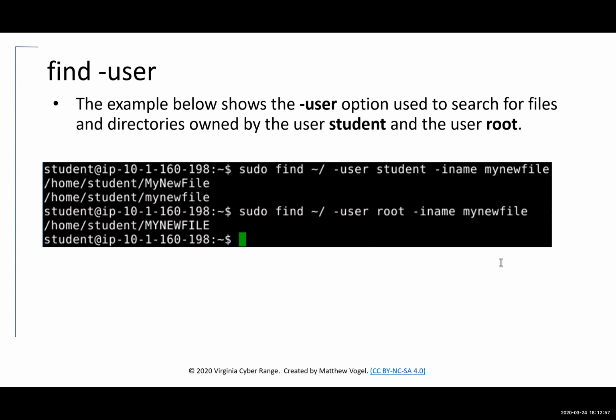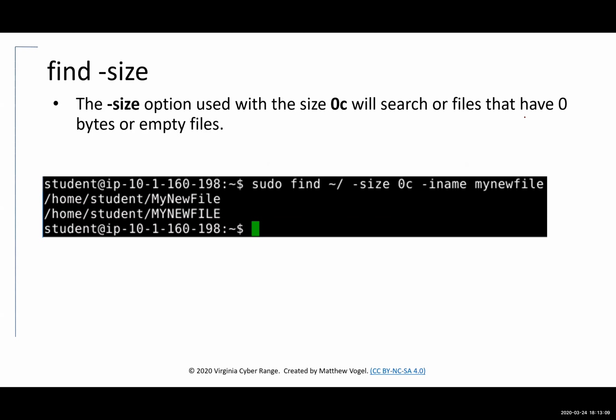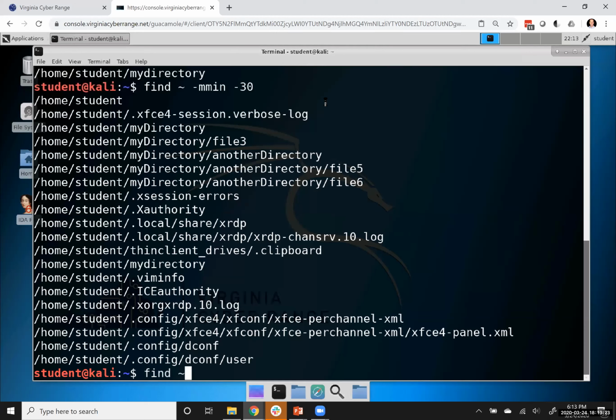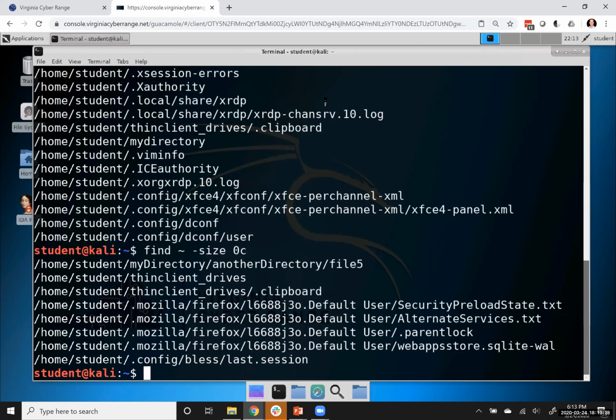You can find files that are owned by particular users. So I could look for stuff only owned by root or only owned by user, vice versa. I could find files of various sizes. So if I were to use the -size option with 0c, that would find files that have 0 bytes, so empty files. So if I did a find starting in my home directory -size 0c, there's some empty files in here.